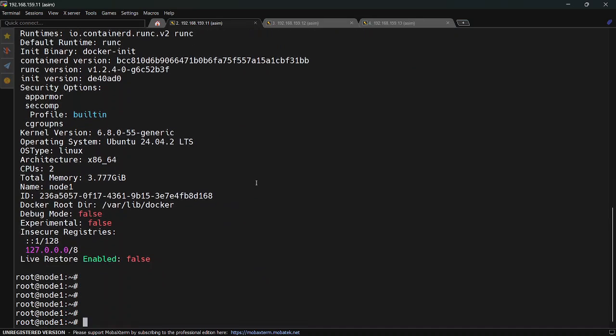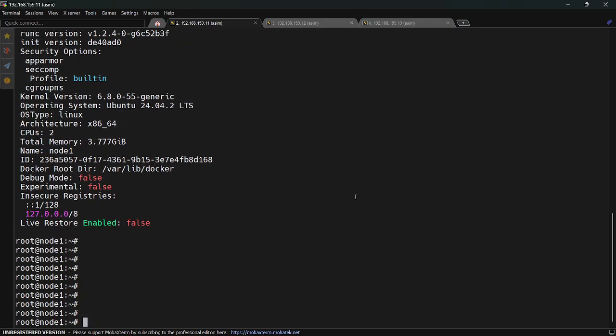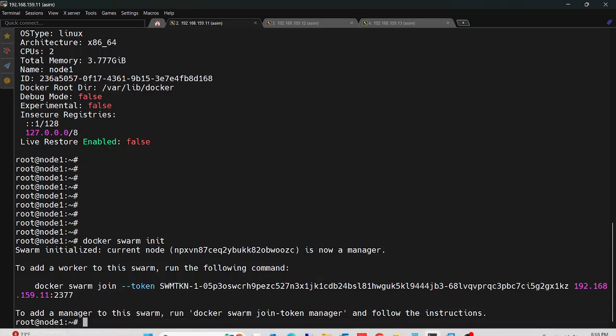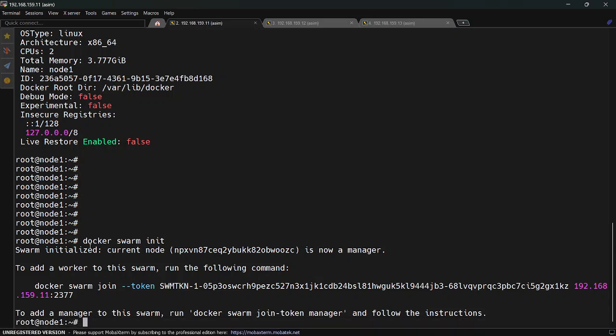So we have to understand here how to make all these nodes into a cluster to make a highly available environment. So we will run the command docker swarm init. The docker swarm init command will initialize the control plane on the node where I ran this command, and it will declare this node as a manager. You see, the current node, with an ID given, is now a manager.